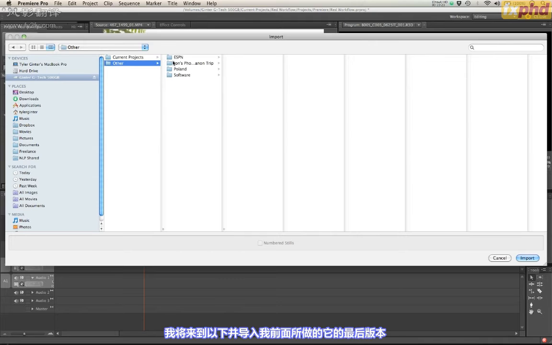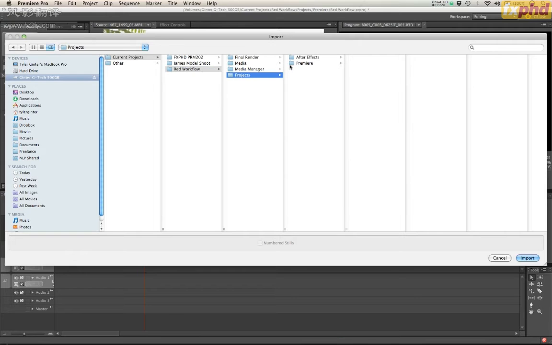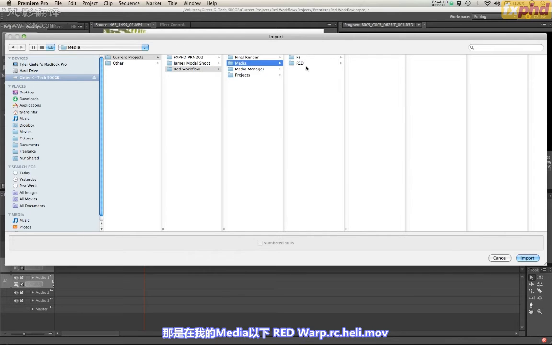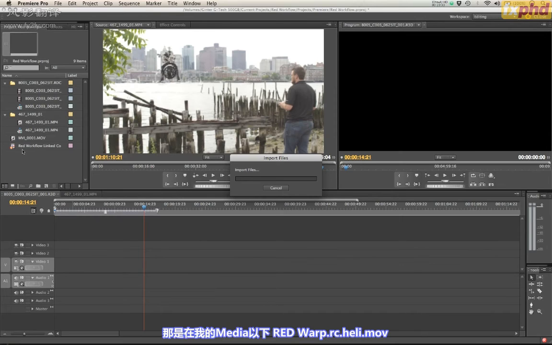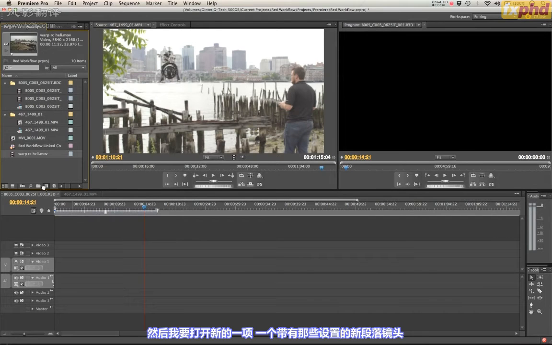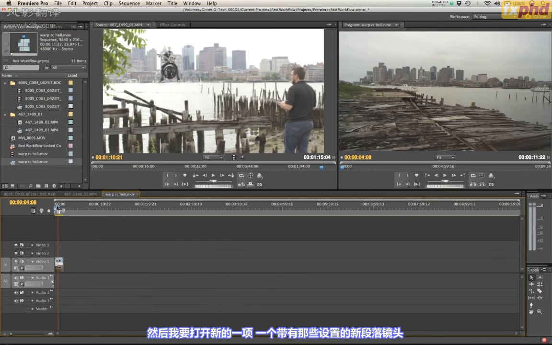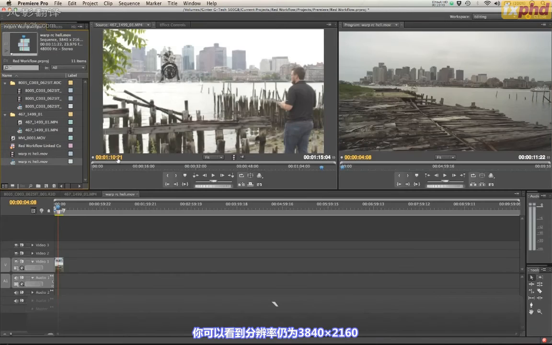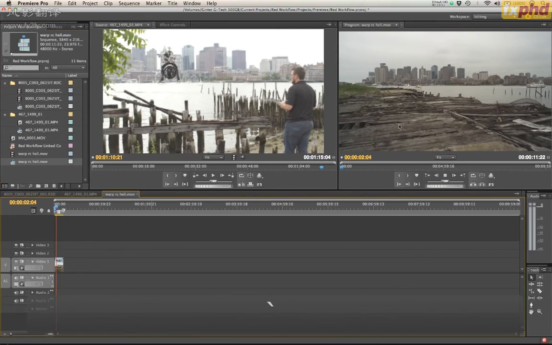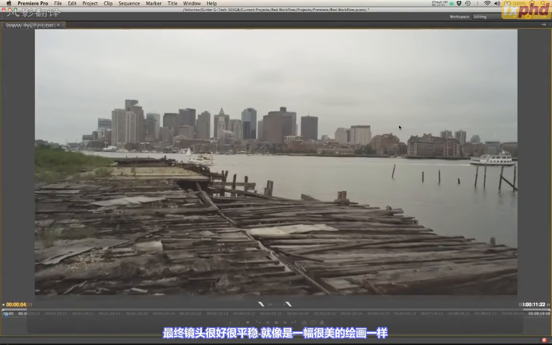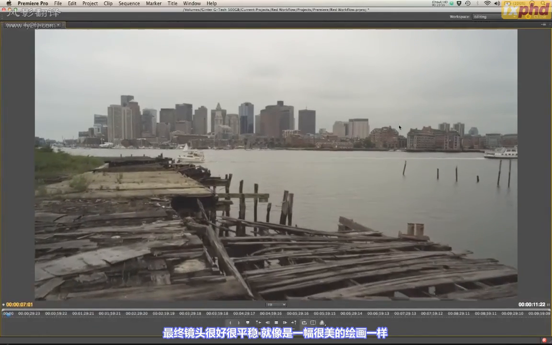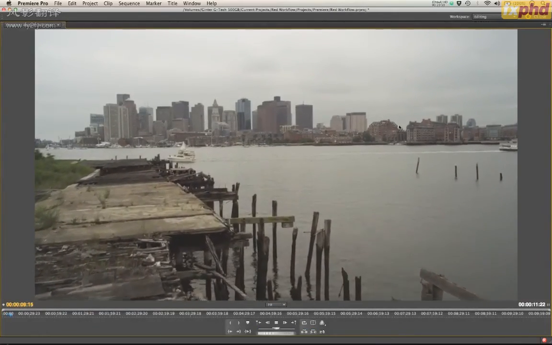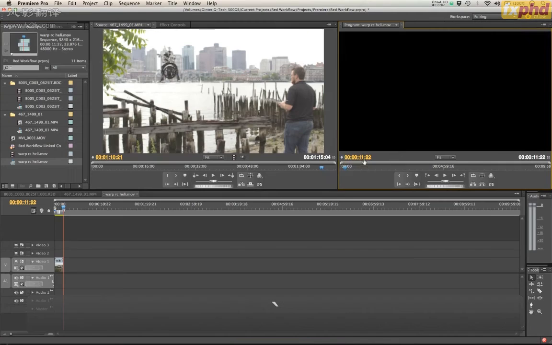I'm going to come under and import the final version of this that I did earlier. And that's under my media, red, warp RC heli. And I'm actually going to open up a new sequence with those settings. And you can see I'm still at that 3840 by 2160 resolution. And so here it is, nice and smooth, the final shot, as it does a nice pan over this foreground here over Boston.